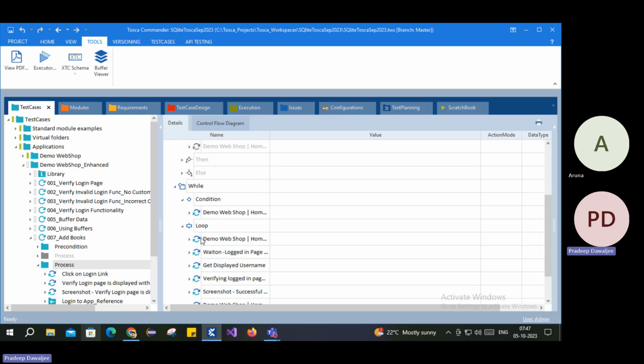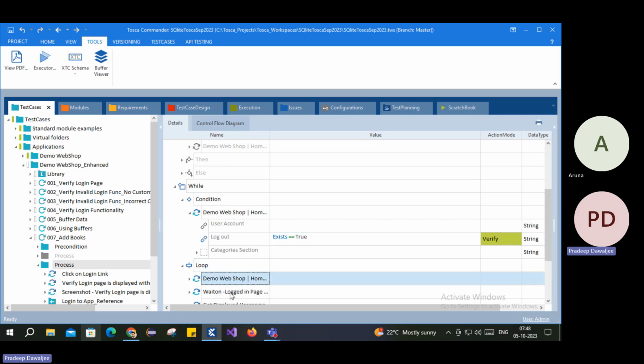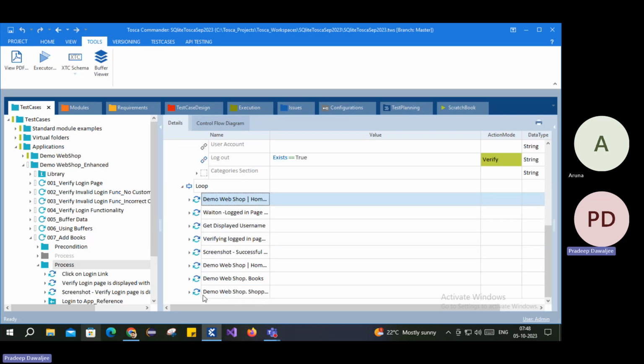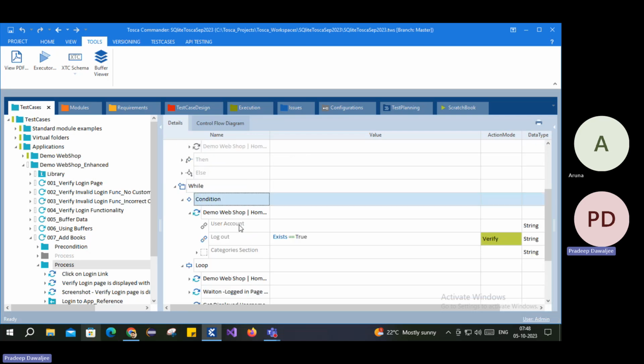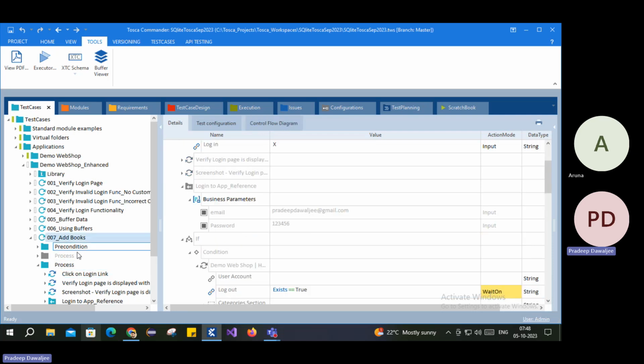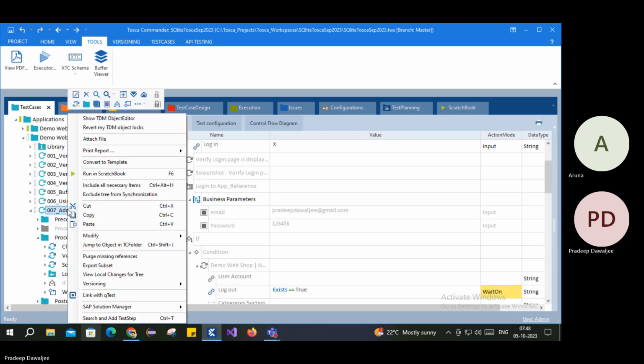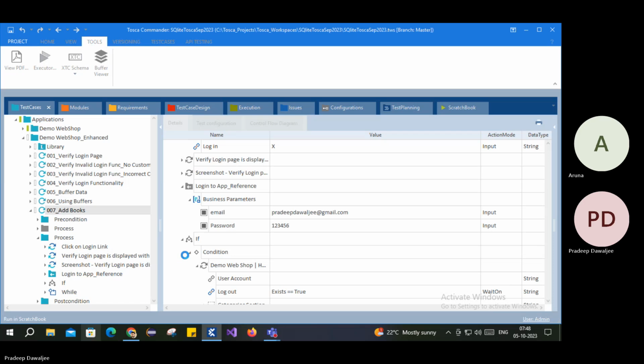So in the while condition, it checks here. If the condition is true, it comes to the loop and executes this. After execution, it goes to the condition again. Again, if the condition is true, then it does this. I'll just execute this one and show you how it is going.